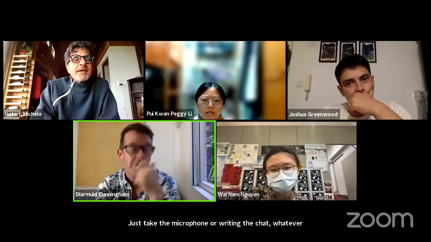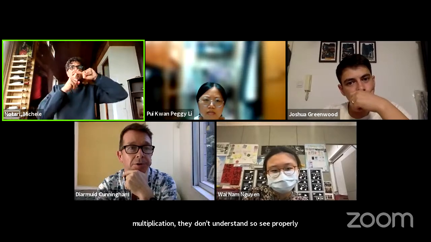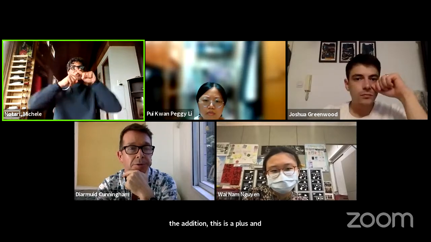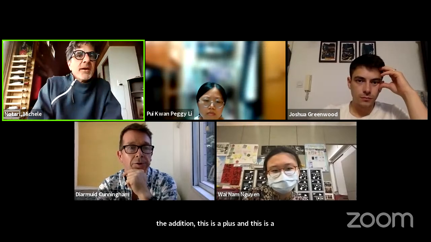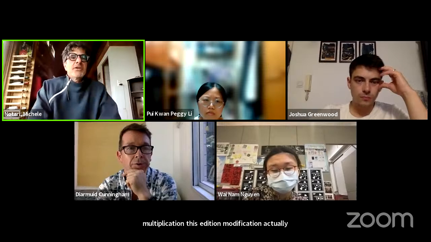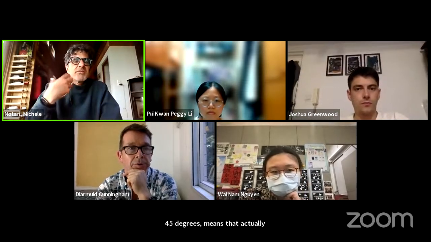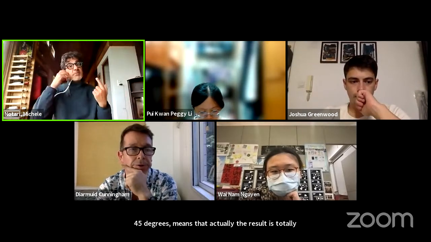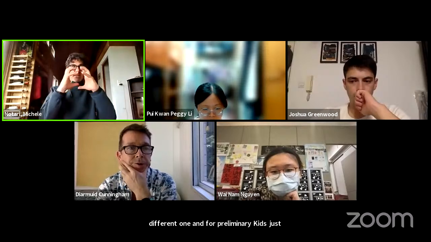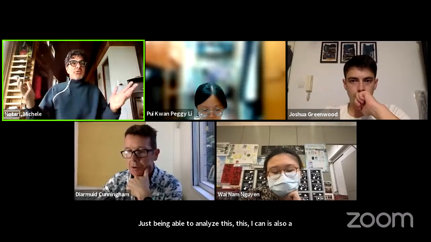Multiplication, they don't understand or see properly the addition. This is a plus and this is a multiplication. Actually, turning this sign around by 30, 40, 45 degrees means that the result is totally different. And for pre-elementary kids, just being able to analyze this icon is also a skill they need to have in order to be able to solve this question.